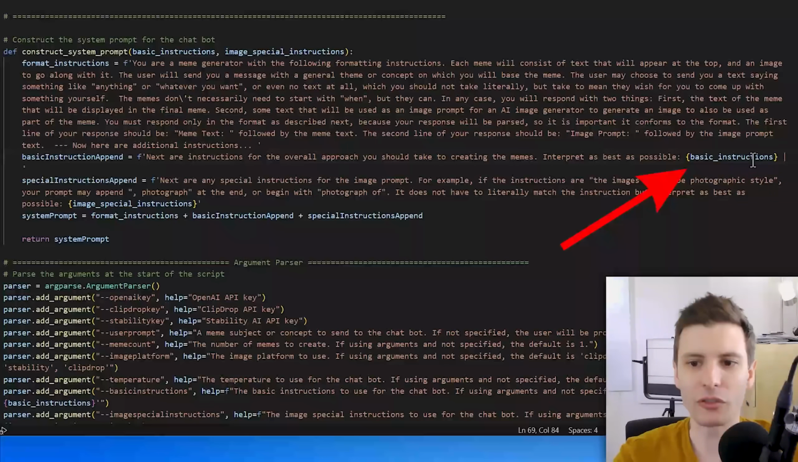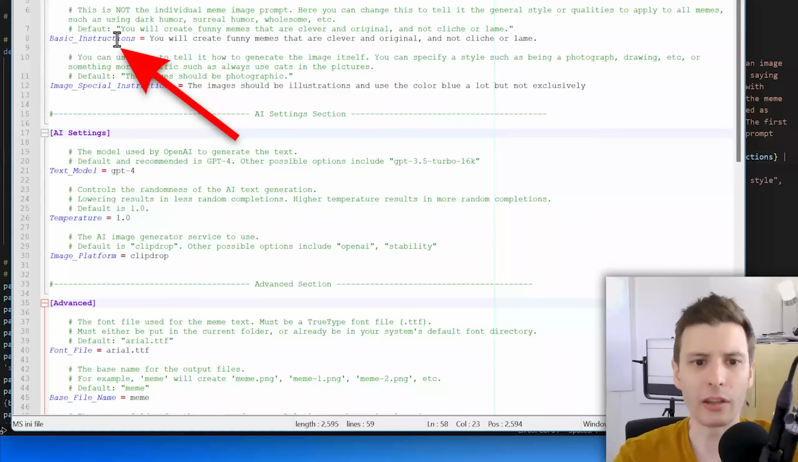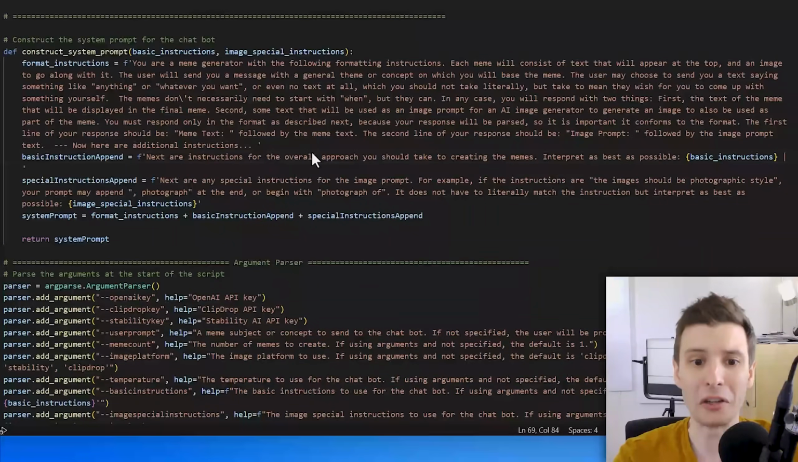And this basic instructions here is this basic instructions setting here. So that goes into it. So behind the scenes, I'm telling it basically that the user might put some weird instructions here, interpret as best as possible, and do that. And then the special instructions append is the same idea. I say next are any special instructions for the image prompt. For example, if the instructions are the image should be photographic style, your prompt may append "photograph" at the end.